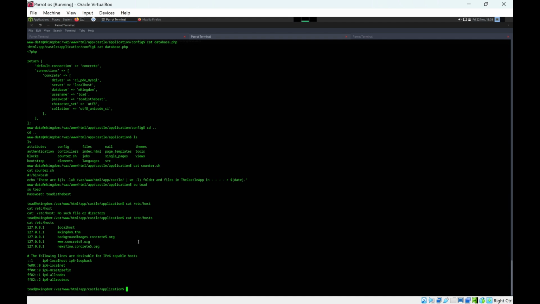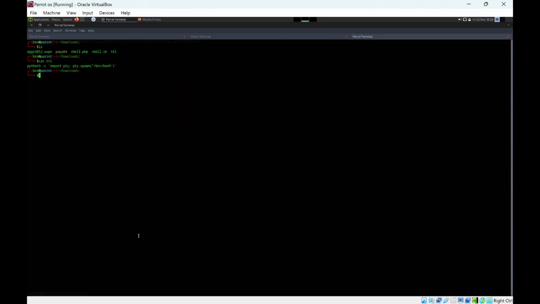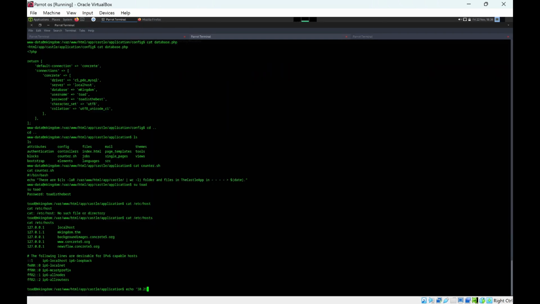So let's put in our IP address. This may be of interest. So let's put in our IP address, which will be your OpenVPN IP address. Mine's 10.50, I think. 10.10.51.80. mkingdom.thm in /etc/hosts.